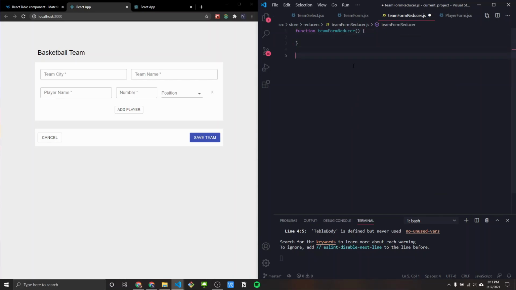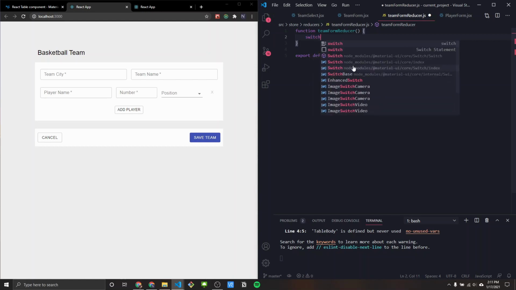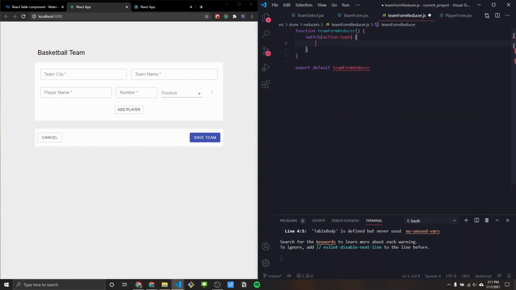So we will create those actions, but right now I'm just going to create this function, team form reducer. I'm going to export this team form reducer, and then we're going to have a switch statement here, and we're going to switch on action.type. Where does action come from? Well, it comes from here. So we're going to have a state, and then we're going to have an action passed in. Now, the state is going to be what is our initial state going to be? So let's create a variable here called initial state, and let's look at it.